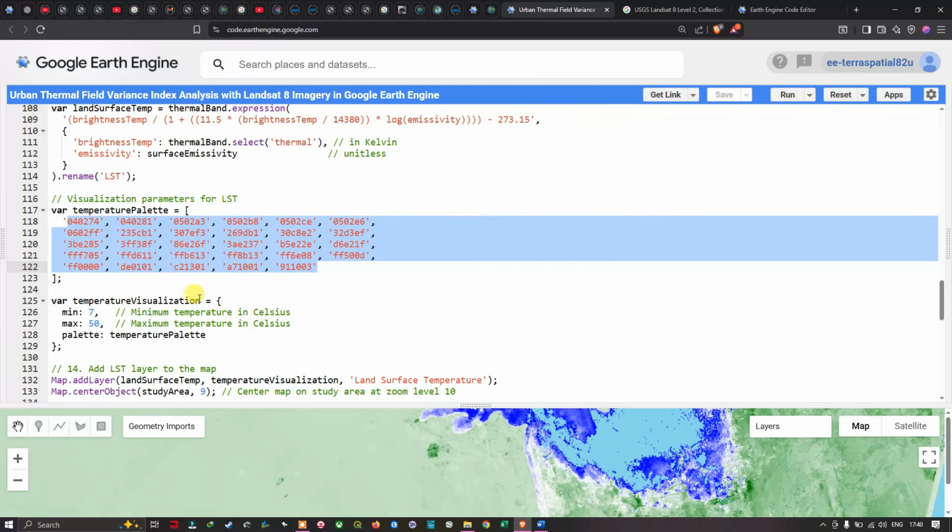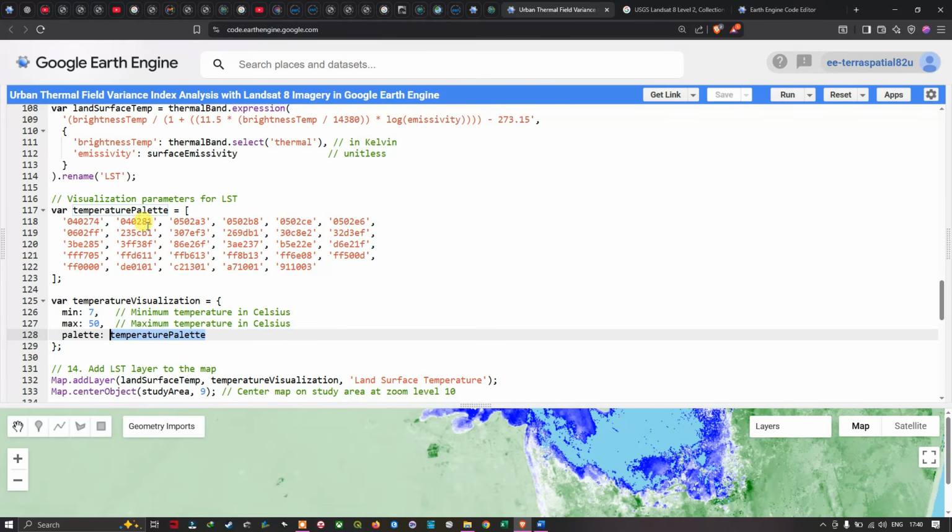So we set a minimum of 7 and a maximum of 50. So the value ranges from 7 to 50 degrees Celsius, and the palette we're going to mention is temperature palette, which represents this particular variable.